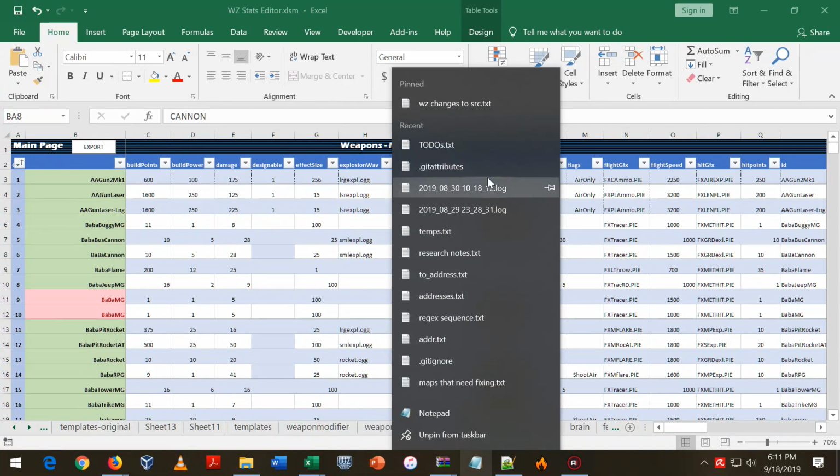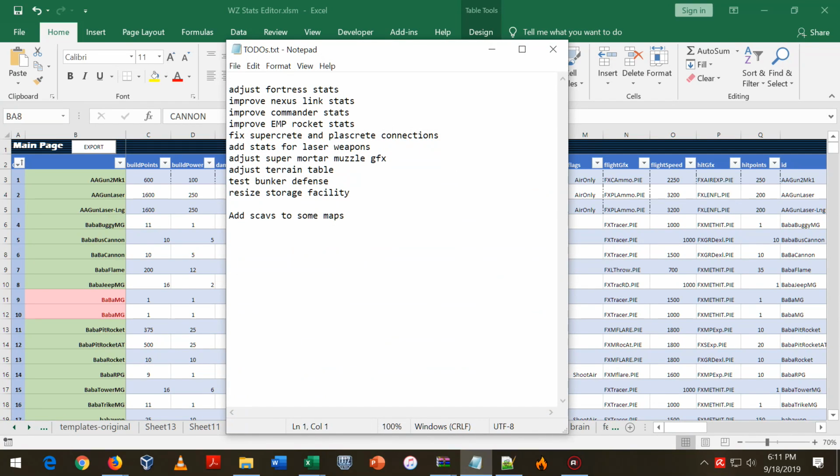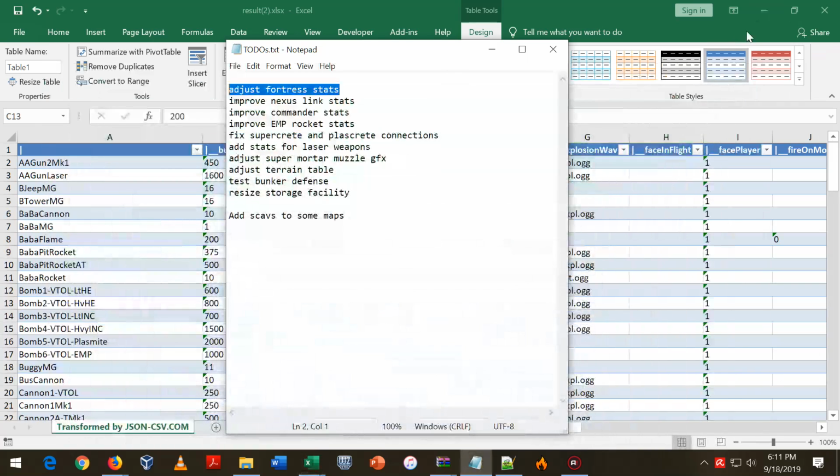So I have an agenda of what we can mod today. We'll start off by adjusting the fortress stats. So let's get right into it.